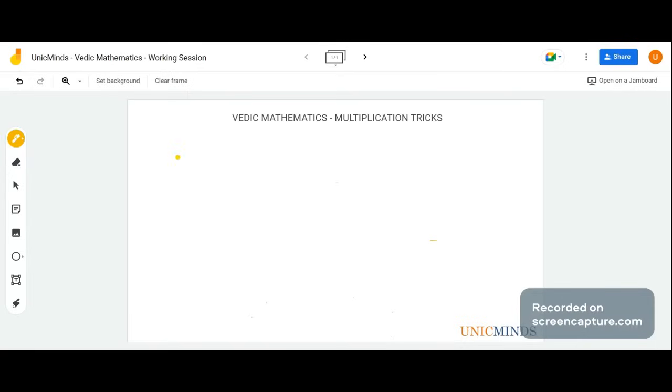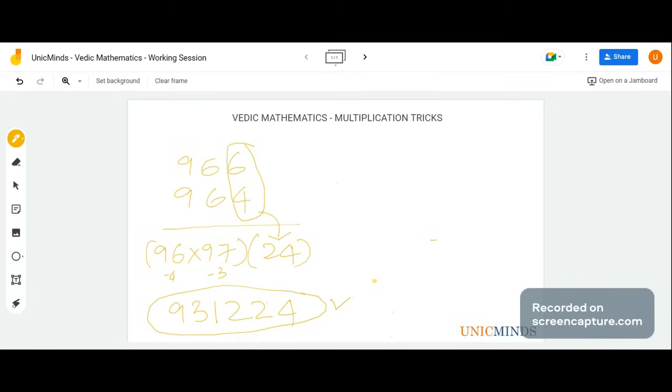So let's say somebody asks you 966 into 964. So this is adding up to 10 and the left side is the same, so the answer will be 96 into 97, and 6 into 4, 24. But the question is 96 into 97. In the previous class we learned how to do this really fast. This is minus 4, this is minus 3, 100 is the base, 96 minus 3, LHS is 93, and minus 4 into minus 3 is 12, 93, 12. So 93, 12, 24 is your answer for 966 into 964.